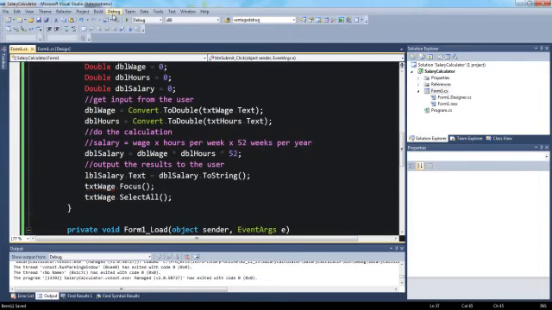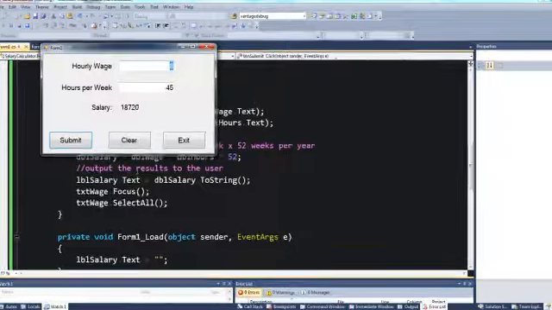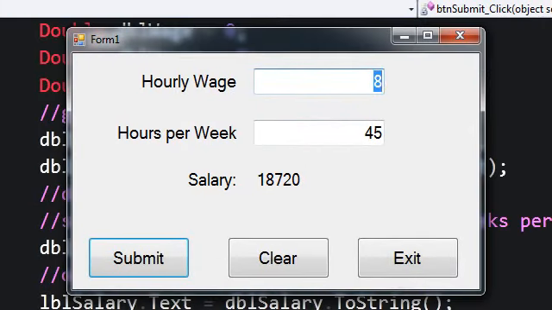Hitting start again. Submit. Excellent. Change this one maybe to 45. I can see it's more, and it goes back up to where it's supposed to go. So that's really it. Always what we want to do is give our application another once over to make sure everything is finely polished.